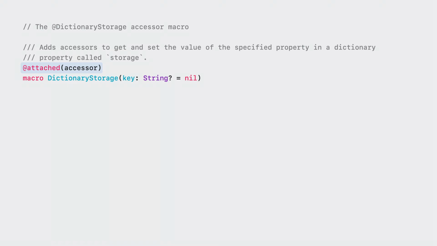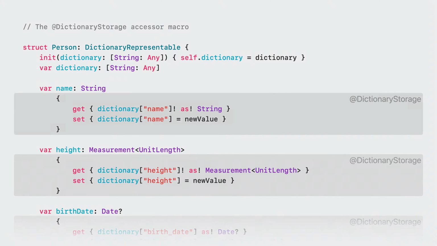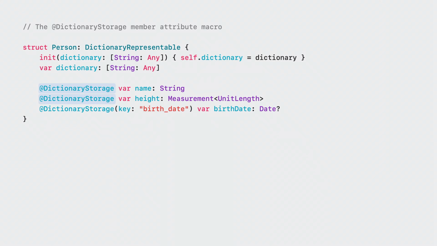But you can also just leave the key out and it'll default to nil, which will make the macro use the property's name as the key. So now, instead of writing that big accessor block, you can just put @dictionary_storage before each property, and the macro will generate the accessors for you. That's a nice improvement, but there's still some boilerplate here.